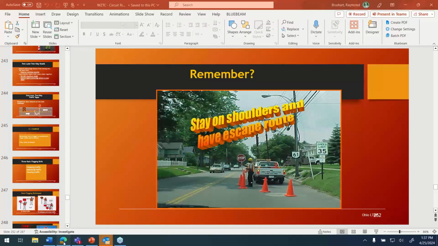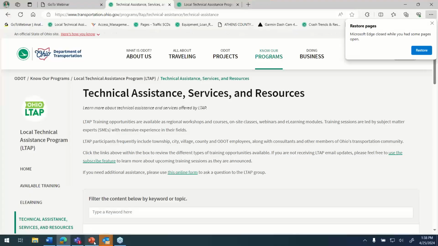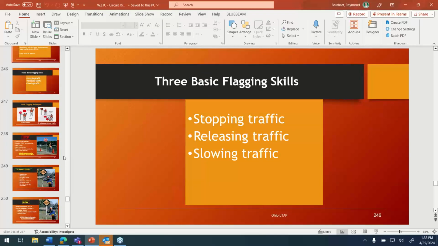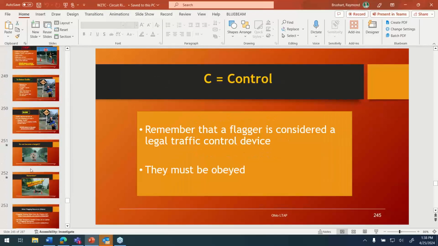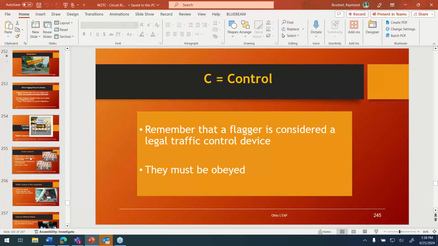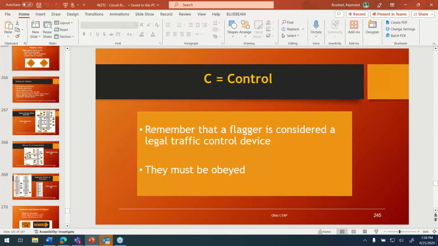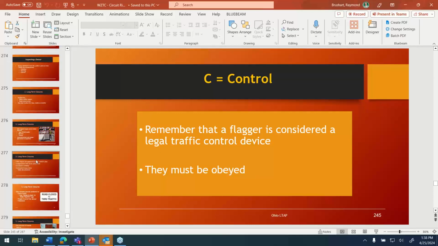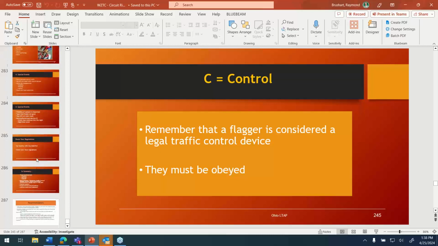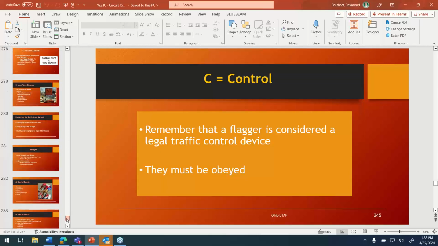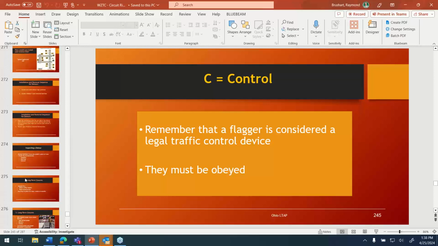Okay, so let's move on to mobile operations. And so let me see here. I saw the flagging, and then isn't there mobile next? Oh, I don't think so. Is it? There's street closures. Come up here to mobile. What's before flagging?